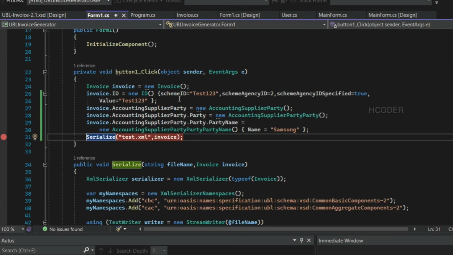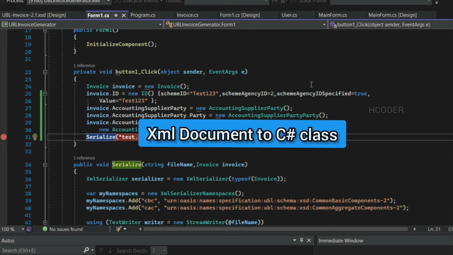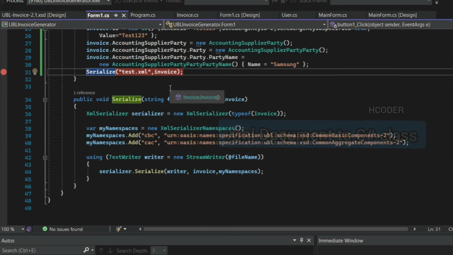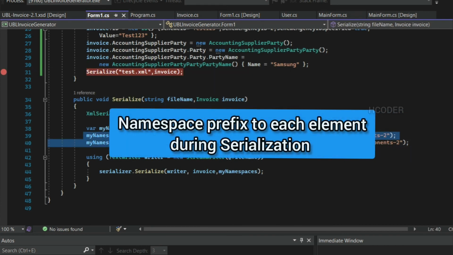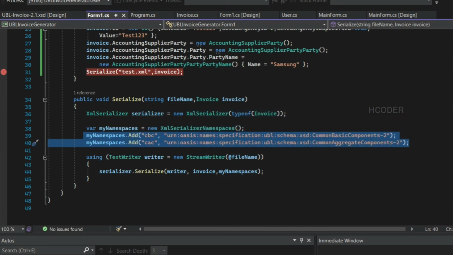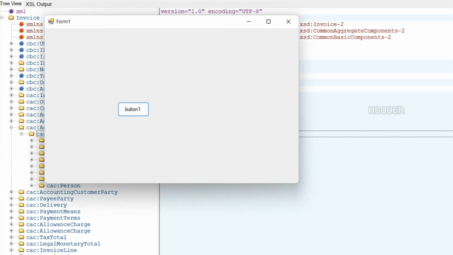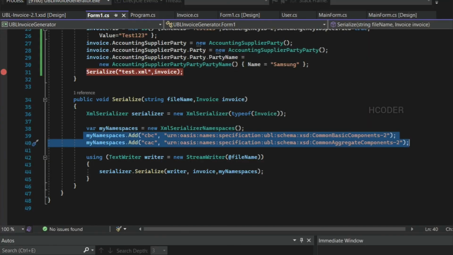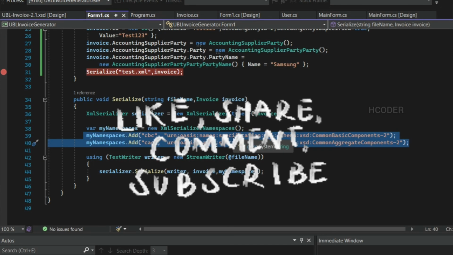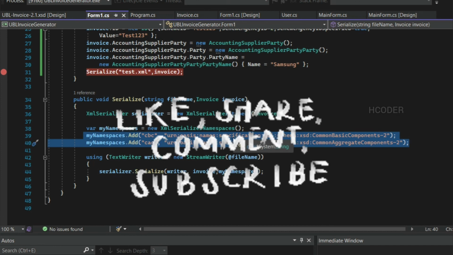So in this video, you have seen how to convert an XML example document to a C# class, and how to add a namespace using XML serialization, so that every element has a namespace prefix attached to it, and this is how you would generate any XML document through C#. If you have a UI and you get the data out of it and fill in the generated invoice class, it would be a really complete application. But this is a short video on how to do this.